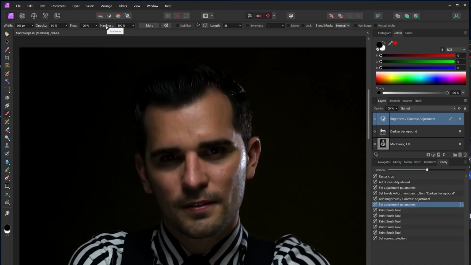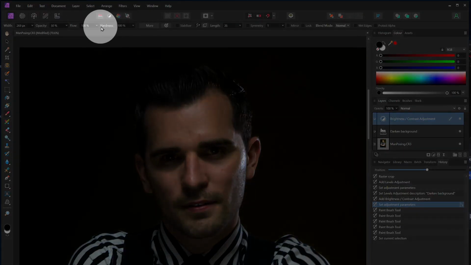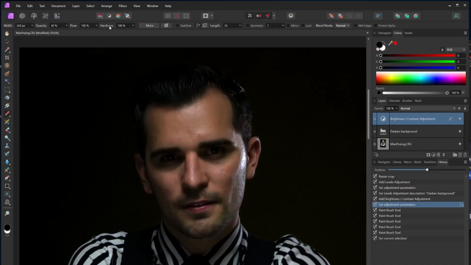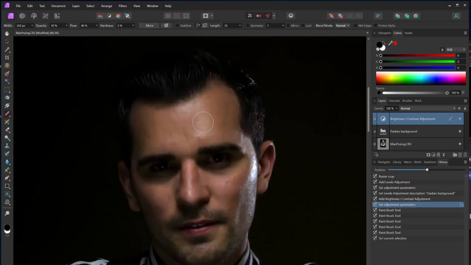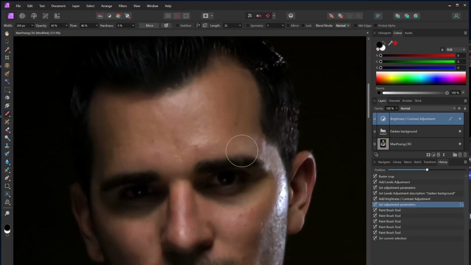If you just move your cursor to the actual item, the name itself, and click the left mouse and move to the left or move to the right, it will just adjust the value, and you can see it adjusting there. So hardness will reduce to 0. Flow I'll reduce to, let's make it 50%, and opacity 50%. So if we come in here, you can see that it is going to reduce it.